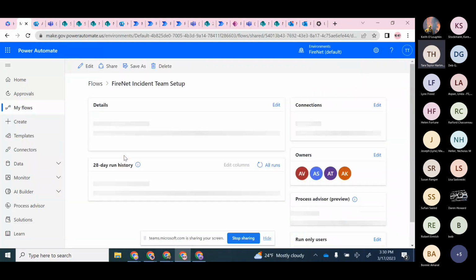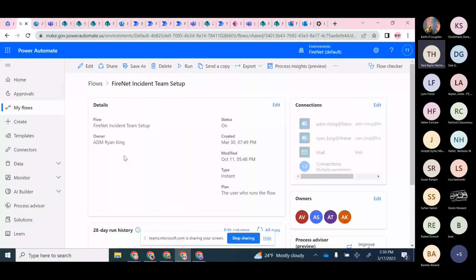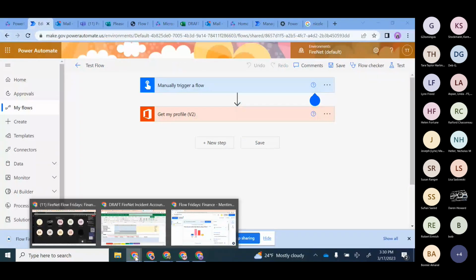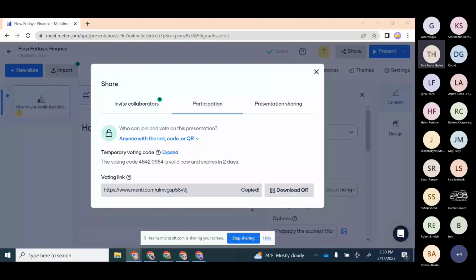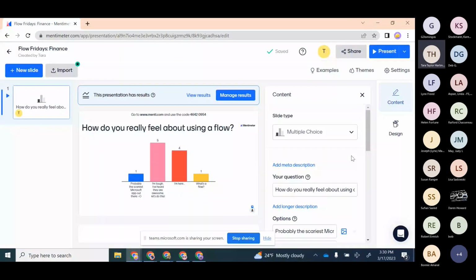We're at the half-hour mark. I'm not sure if you have anything left that you want to add, or if we're good. We could go in and vote again on the Mentimeter and see if our results change. Here's where we were at the beginning of the session. I'll throw that link in and let's see if it changes the answers to the question, how do you really feel about using Flow? We'll see if this changes real quick.